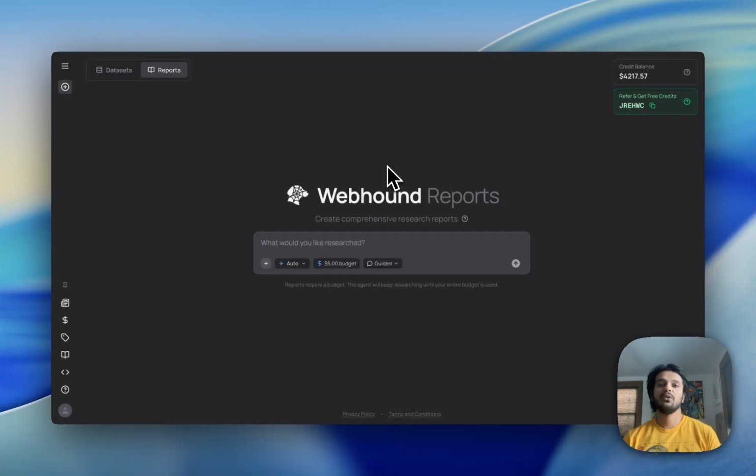Reports is deep research built for depth over speed. You give it a budget and it keeps researching until that budget is expended. One thing I've found it really useful for is generating well-researched system design docs that I can then copy into Claude Code to much more easily one-shot a feature. I'm going to use this as an example to show you how reports works.